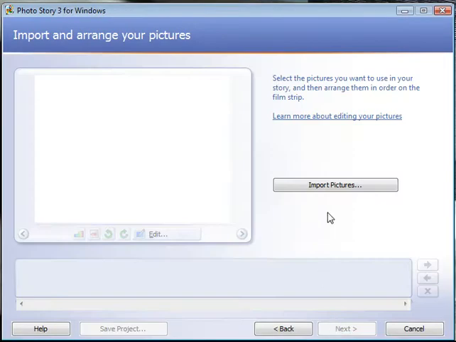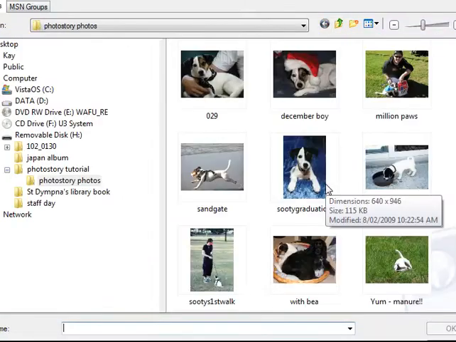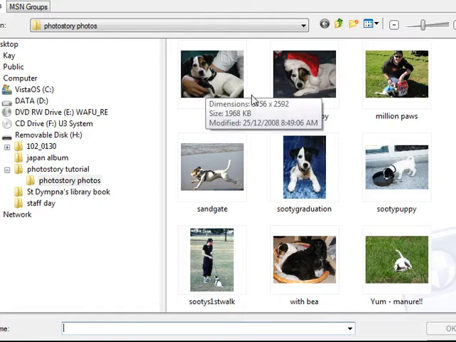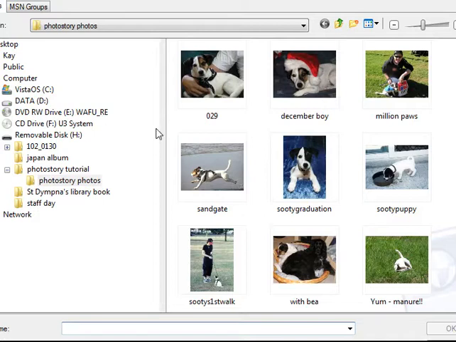The first step is that we are going to import pictures. To import the pictures, it's much easier if you have all of your pictures and photos saved into one folder. When I click Import Pictures, a window comes up and I have all of my photos already saved here in this folder. If the folder doesn't come up, I simply navigate down the side to find the correct folder.